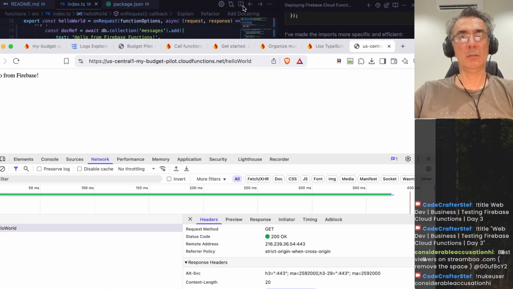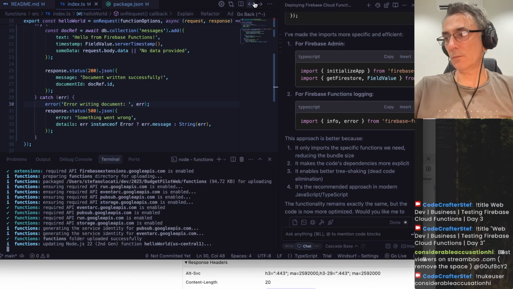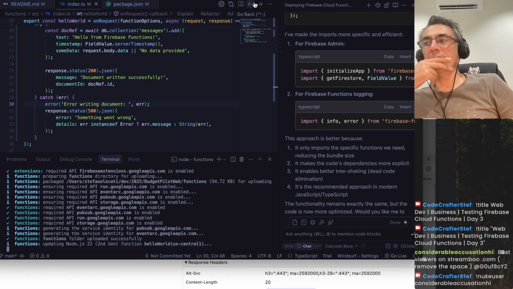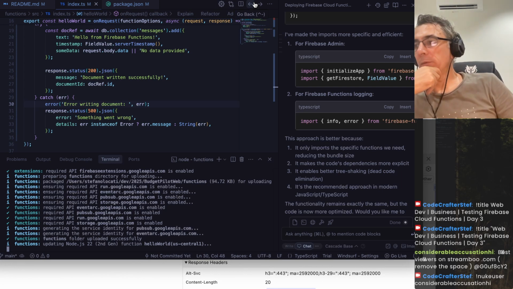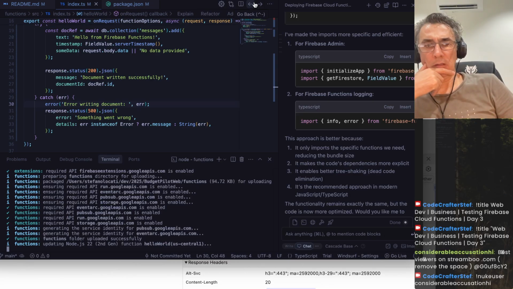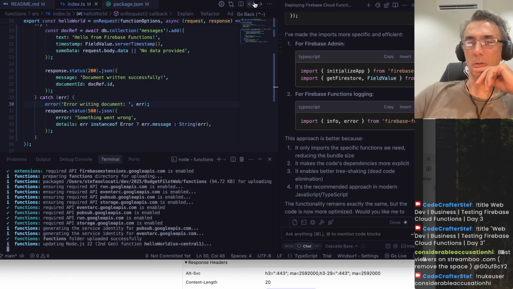I would like to run it, but let's wait for the end of the deployment first. I don't understand why such a simple function takes so long to deploy. So probably it's generating a Docker container, creating, then deploying. I don't know what's going on. I don't want to know too much.